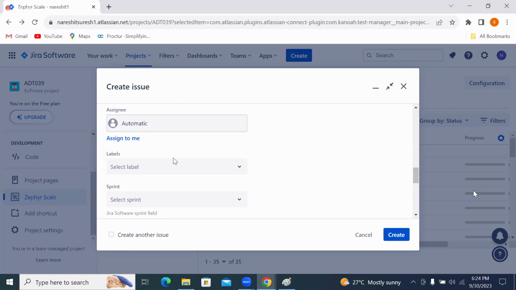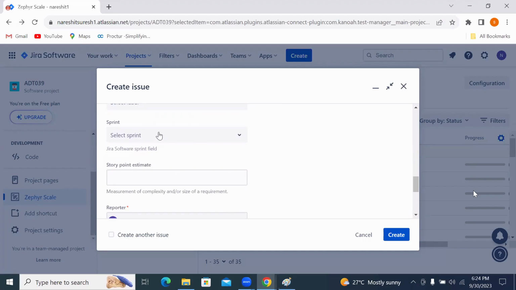Label. That label you can ignore. You are not worried. After that, what is the next option? Sprint. I mean, in which sprint you identified that bug. All these are agile terminologies.